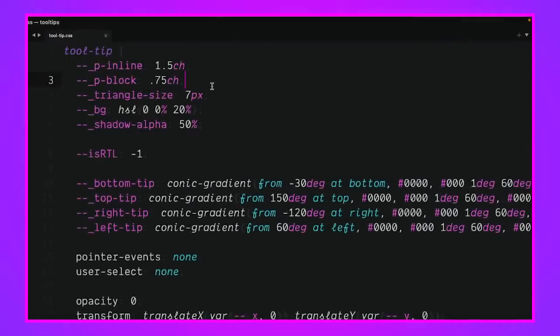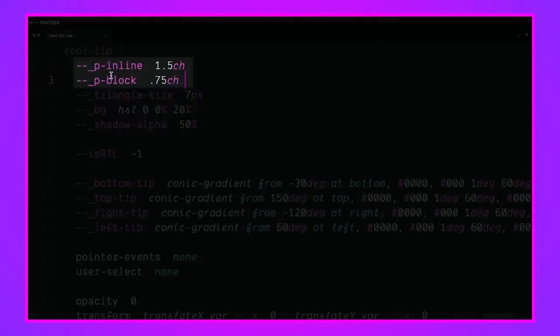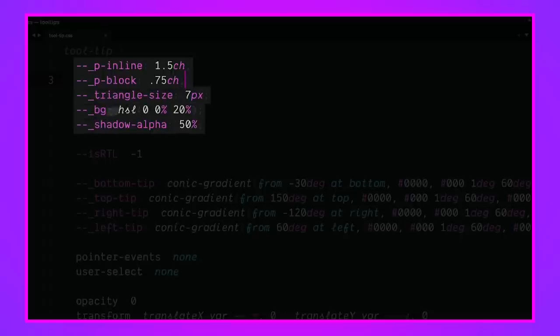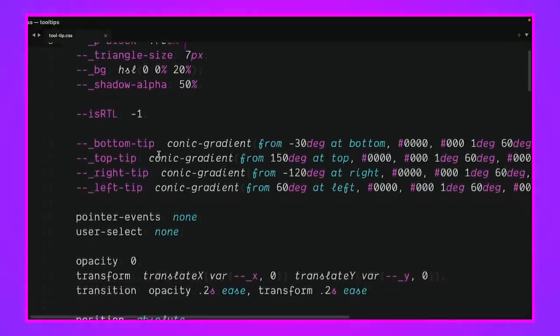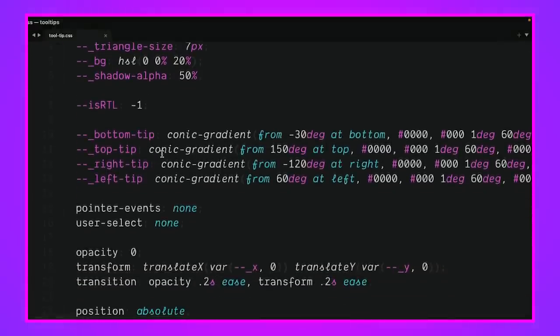And then our styles look like this. We've got a couple of custom properties to stash our padding, our triangle size, our background, our shadow strength, because we manage the shadow strength between light and dark. We need to have some good shadows there. Is right to left is a custom property to help us manage our transforms. Transforms don't have a logical value or a logical option, so we have to sort of create that with calc. And so if something is right to left or not, we can use that negative one or one in a calculation against an X position and sort of change the way that that works.